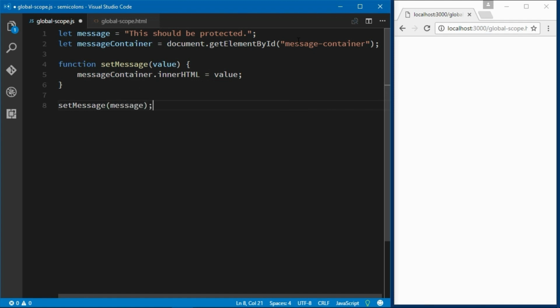Now, this is a lot of code to do something very simple, but the idea is that we have a lot of code that we want to protect. And the easiest and best way to protect this code is to put it inside of a container that has its own scope.